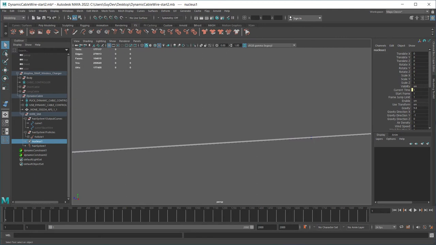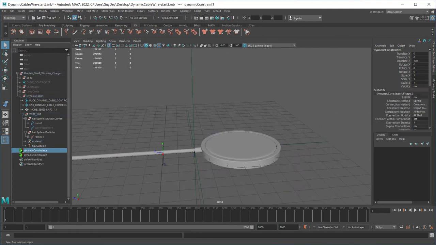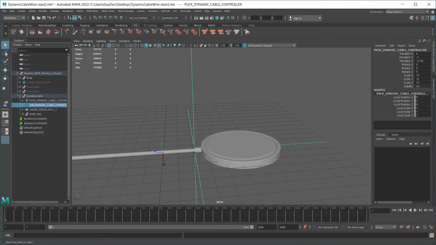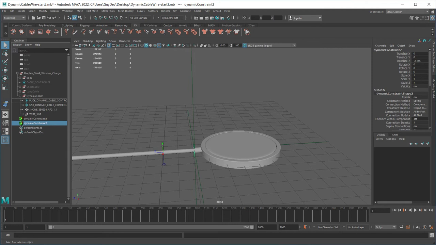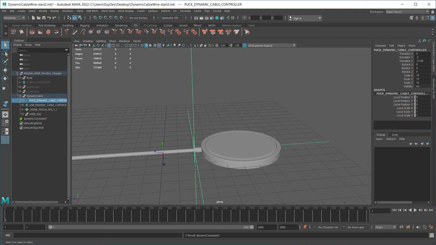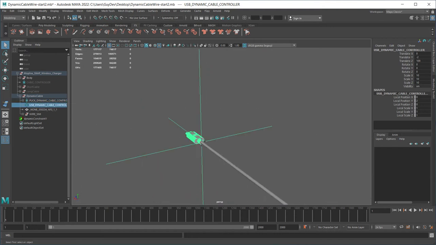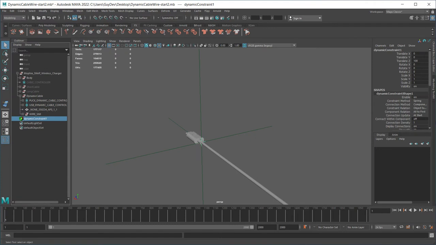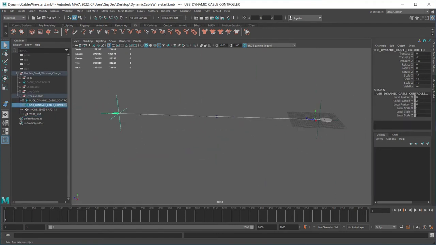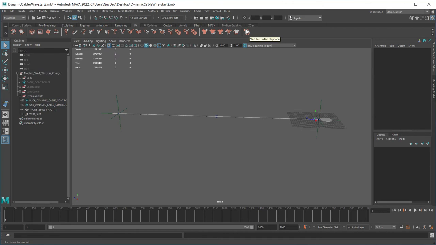Okay, a couple more steps to go. We see here we have these two dynamic constraints. Close up our sim, but we also have these dynamic constraint controllers. Drag this into that one so that now the dynamic constraint is controlled by our main controller. We can do the same on this side. Just put our dynamic constraint inside of our controller group. And now what I can do is simulate my playback.